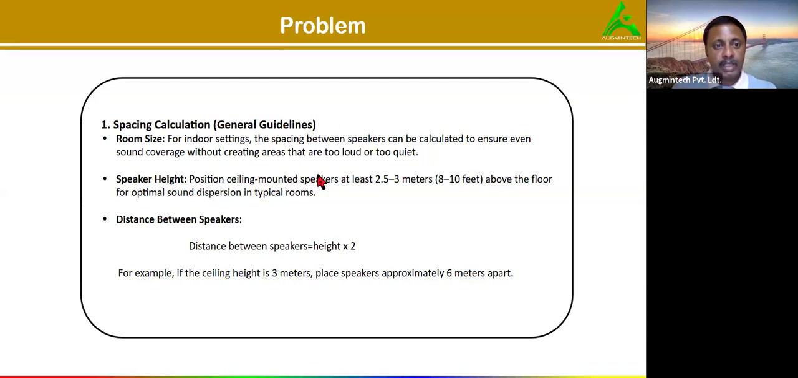So for example, for speaker height, ceiling mounted speakers are placed at almost 2.5 to 3 meters, or it depends upon your ceiling height, the false ceiling height, right? At the false ceiling height, we are going to install the speakers. Usually it would be 3 meters or 8 to 10 feet. So the distance between the speakers should be height multiplied by 2, that means twice your height. That's it. That should be the distance.